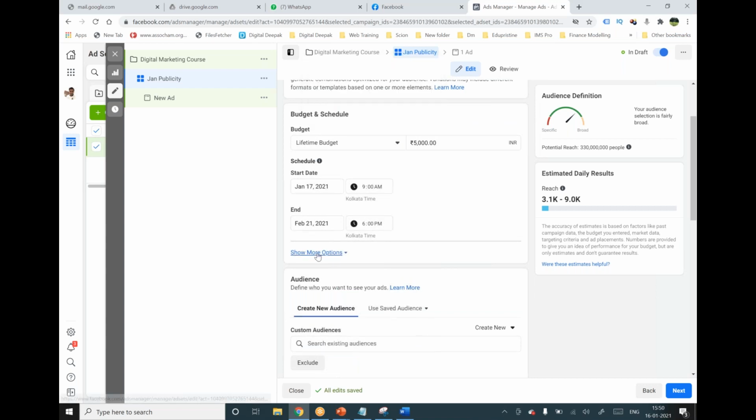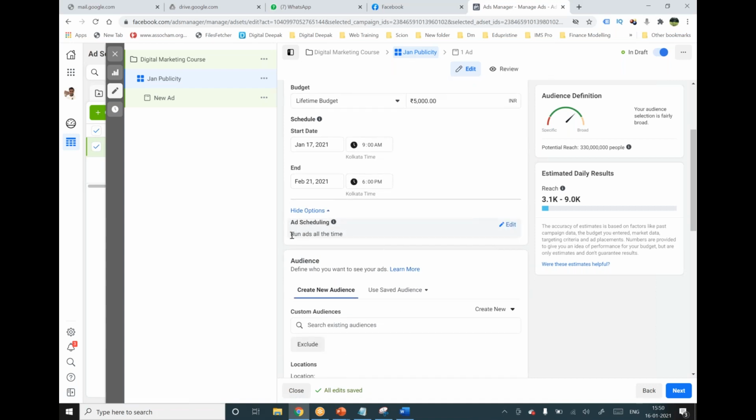Once you do that, there's something called the show more option. There is an option called run ad all the time. That means from the start time, 9 a.m., to the end time, 6 p.m. on the 21st, it will finish off. But even at midnight, 3 o'clock or 2 o'clock in the morning, my ad will be running. What is the use if my store is closed? And sometimes during lunchtime, the crowd is reduced.